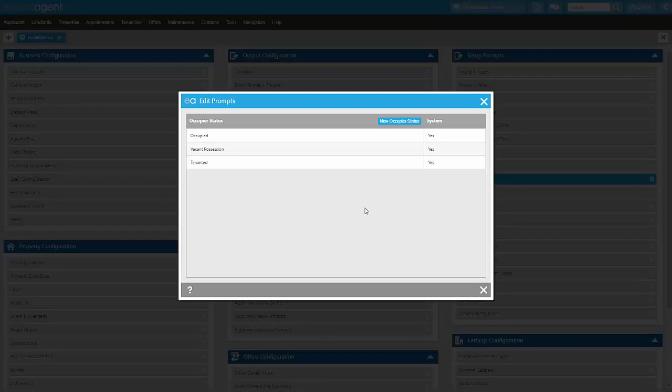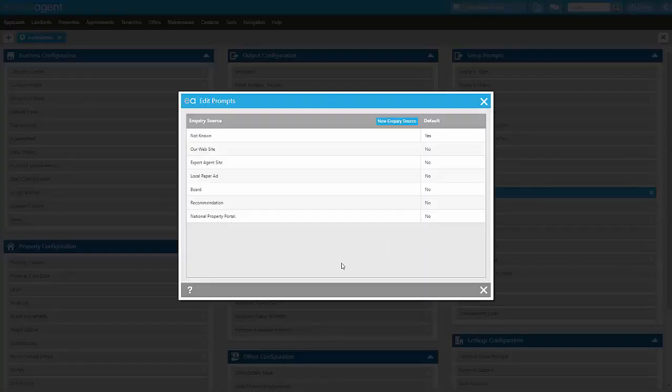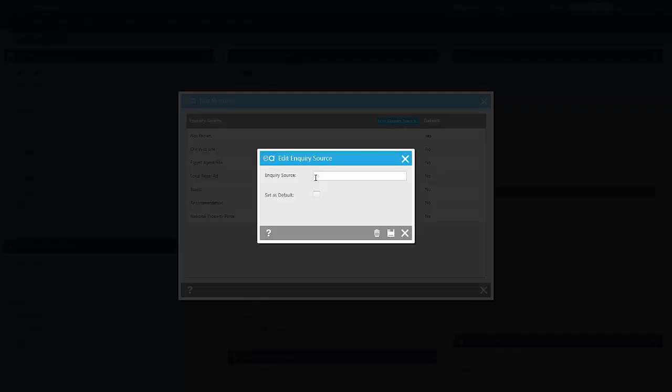Occupier statuses, again we've covered the defaults for you, but if you would like to add any others, you can do so by clicking New Occupier Status. Inquiry sources and inquiry methods are something that you would select when entering any record into the system. You would first say the source of your inquiry. So where did this client hear about your business? If there is anything extra you would like to add, do so using New Inquiry Source.